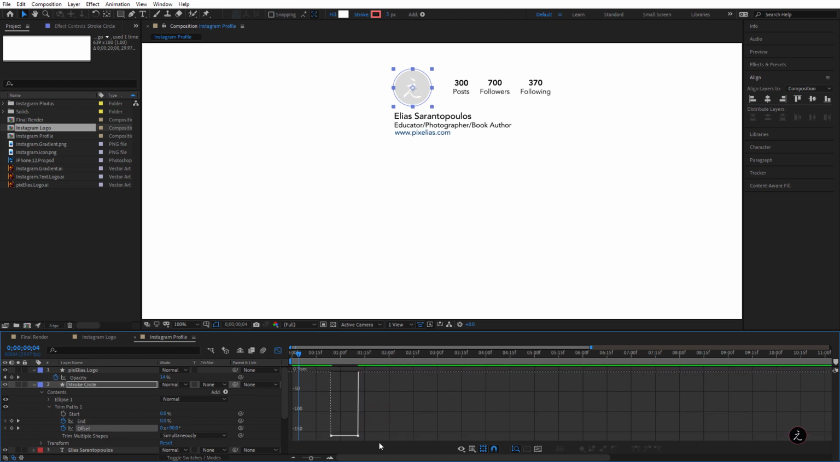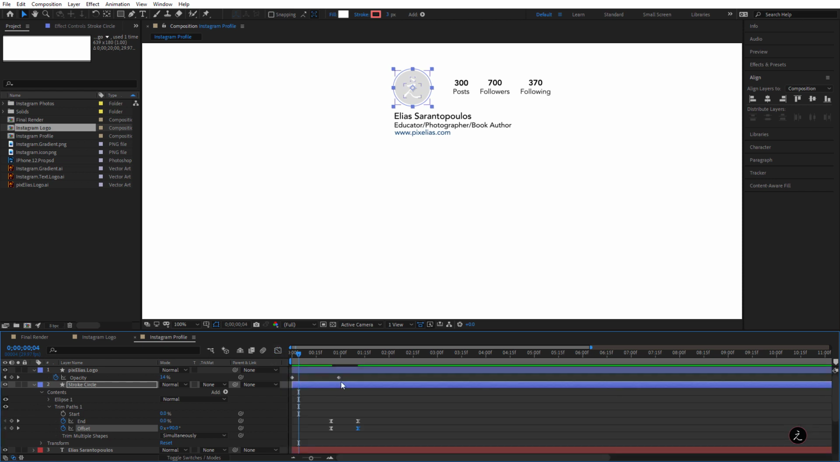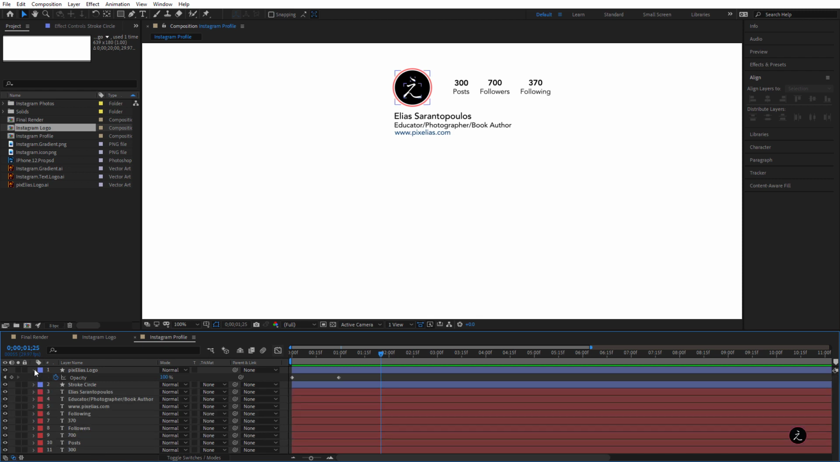Do the same here. Marquee select these 2 keyframes. Easy ease. I'm going to bring this one only to 100%. So let's go ahead and press spacebar to RAM preview this. Beautiful. Okay. I like what I see.